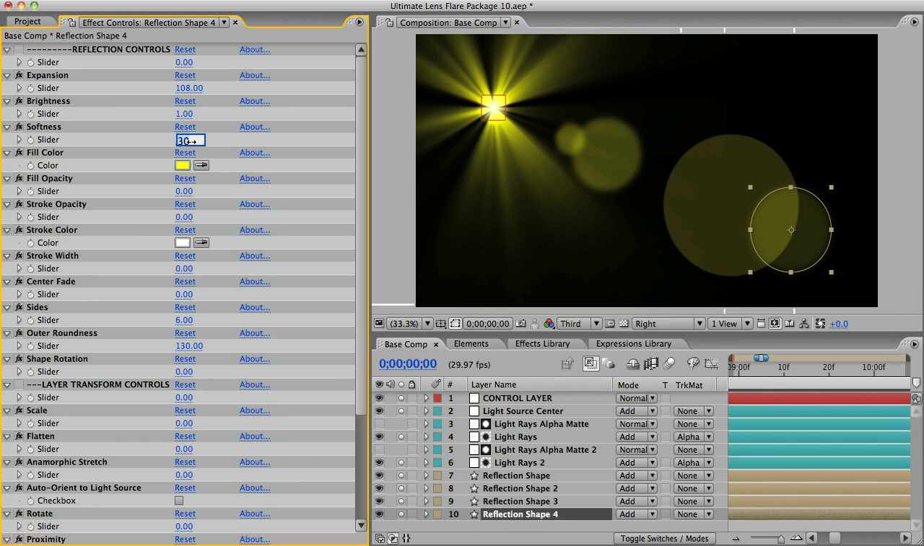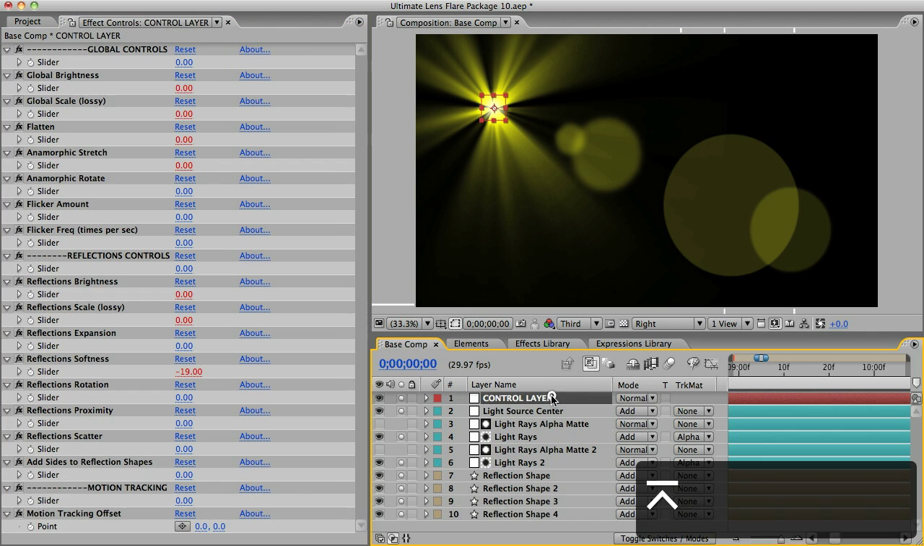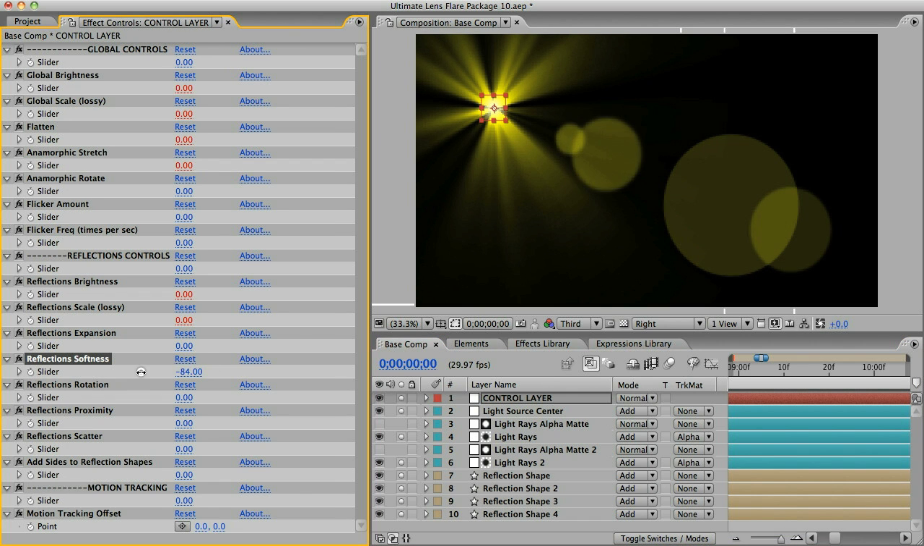If I turn the local softness down to 0, the global control does very little. It works this way so that as you turn a global control down all the way to -100, all the elements will reach a value of 0 at the same time.